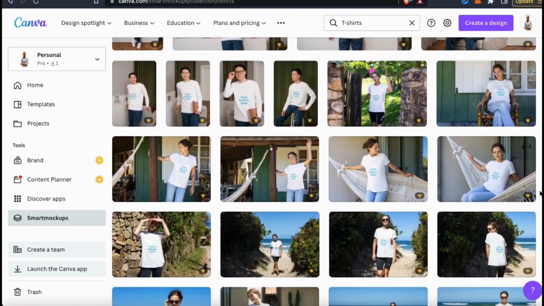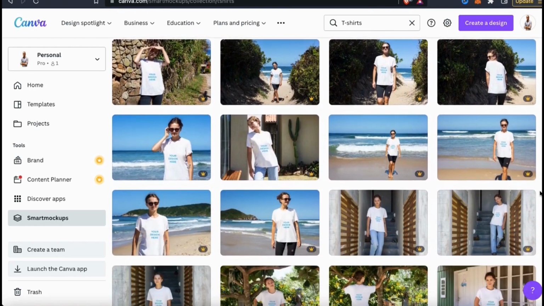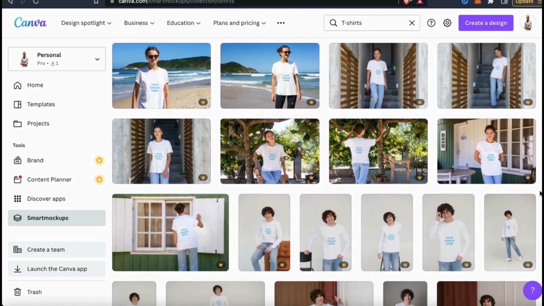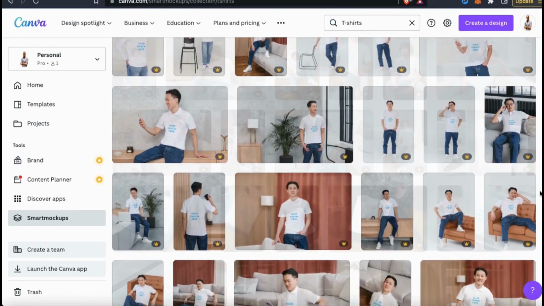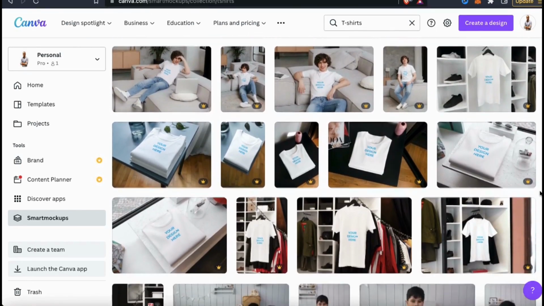As you can see, each mockup type has tons of different mockups that you can add your design or image to. For t-shirts and other apparel, they have mockups featuring various models and also mockups with just the product itself.